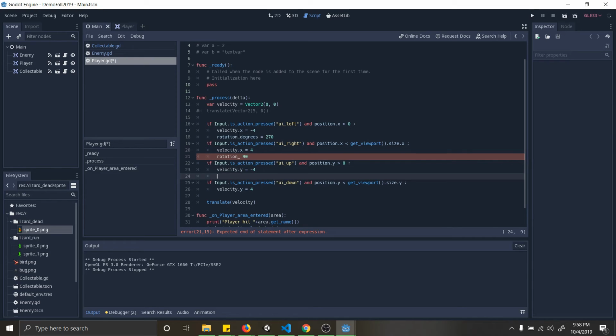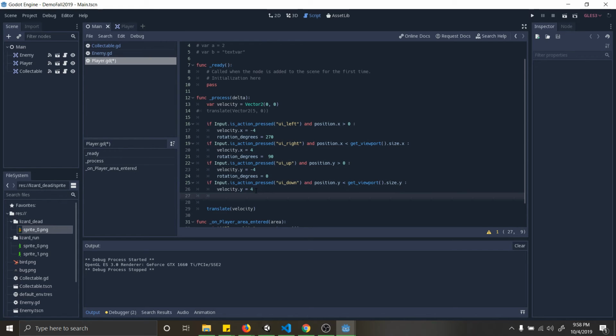Up, oh, not rotation, we want rotation degrees. Rotation degrees up is 0. If you're not sure why you need to use up, leave it off and see what happens. And down is going to be 180. If you're not sure where these degrees values I'm using are coming from, think back to your circles.